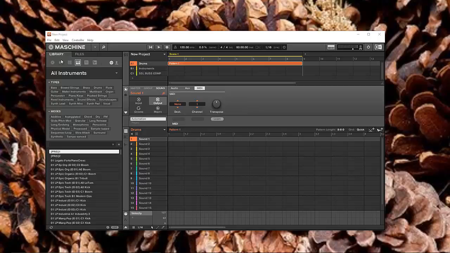Let's jump right in. If you're new to Maschine and you've got the 2.4 update, this is going to help you tremendously.